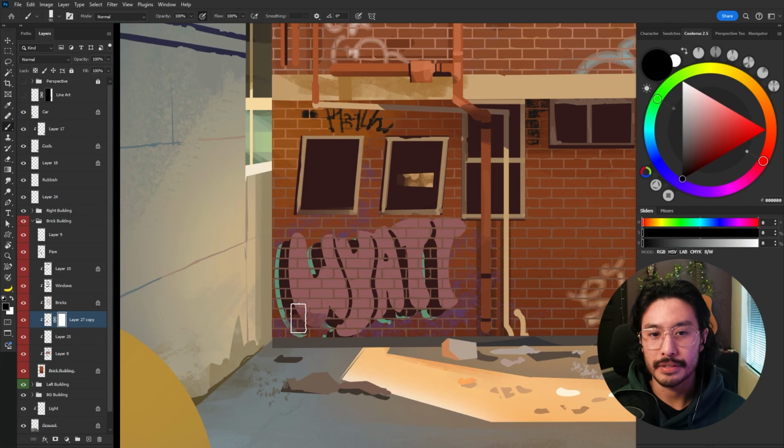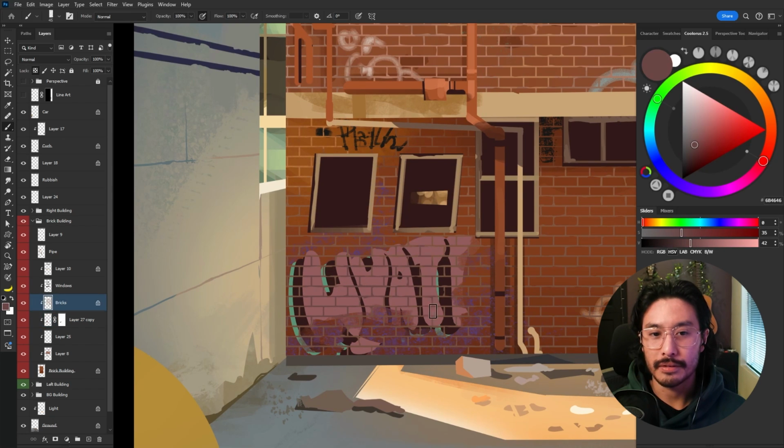I noticed in my reference that the graffiti was faded, and so this really helps to create a non-destructive way of bringing in some of those bricks and fading out that graffiti.